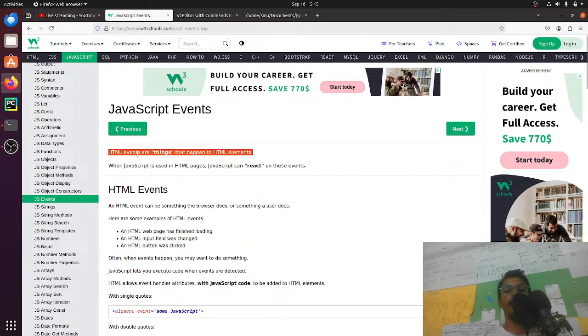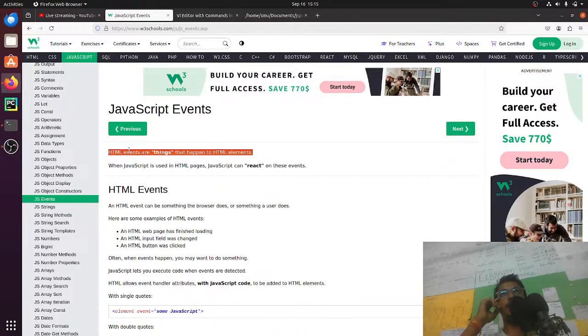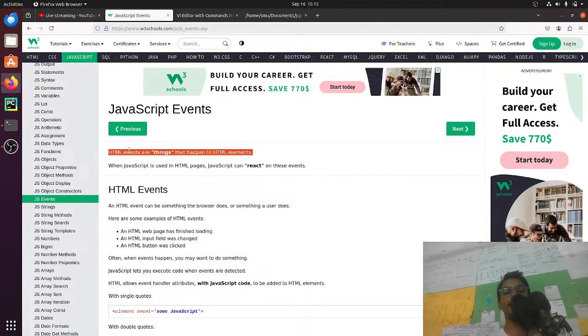HTML events are things that happen to HTML elements. When JavaScript is used in HTML pages, JavaScript can react on these events. It means reacting to HTML elements. When JavaScript is used in HTML pages, JavaScript can react on these events.